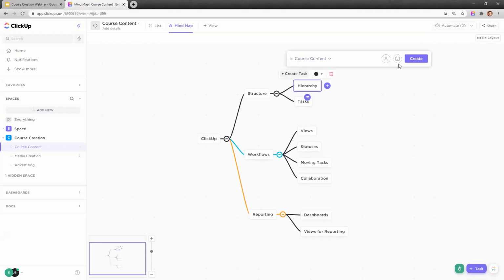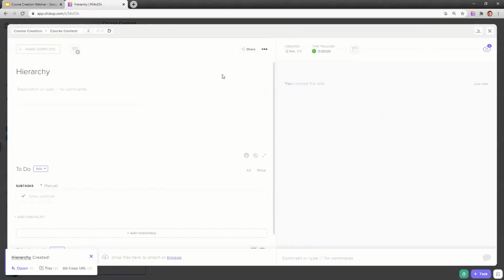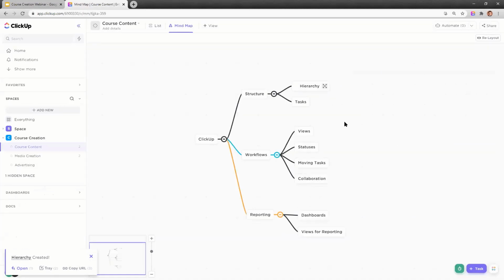It's already got the name. Right now, I'm not going to assign or give it a due date. I just want the task to have that name. So I'll go create. And you can see now it's a task. If we click this button, it'll expand that actual task. So it's now linked to that task.